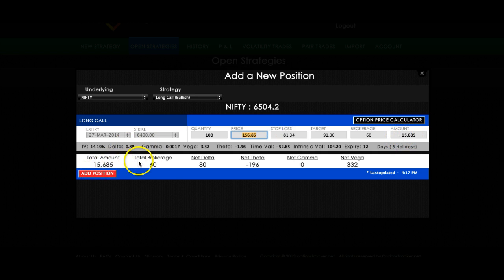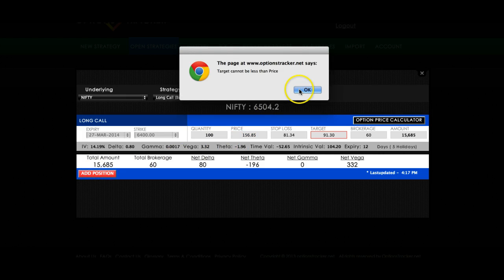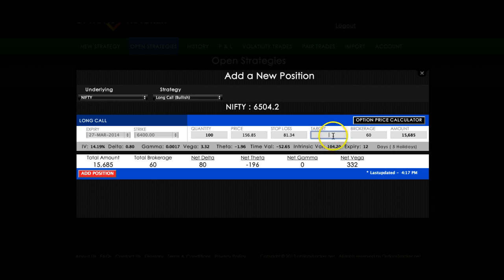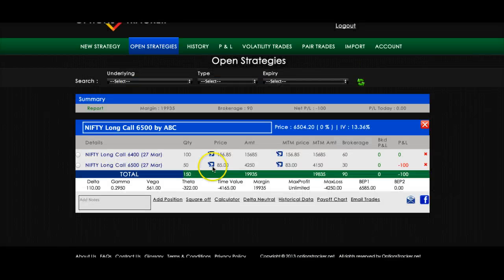You can see your total delta, theta, gamma, vega over here as well for this particular one position which you're adding right now. You click on add position. Okay, so let's say 160 is the target, stop loss. Click on add position, and now you can see that the same strategy now has two positions. One is a long call of 6,400 and the other one is 6,500. On one we've made a loss of 100 rupees.